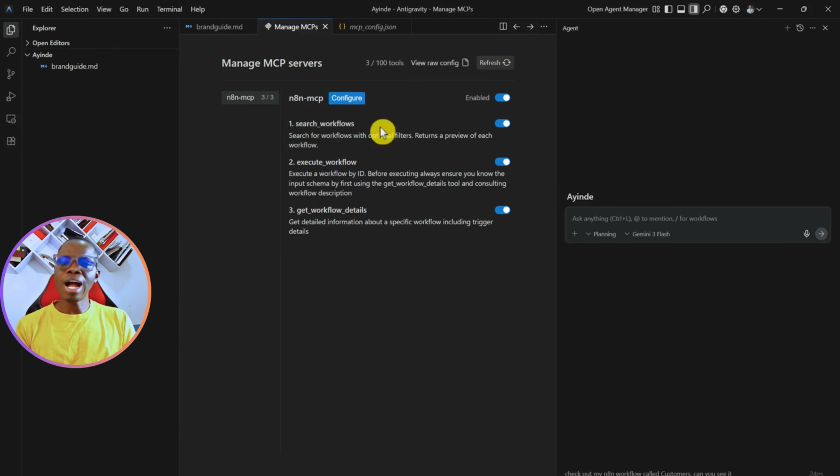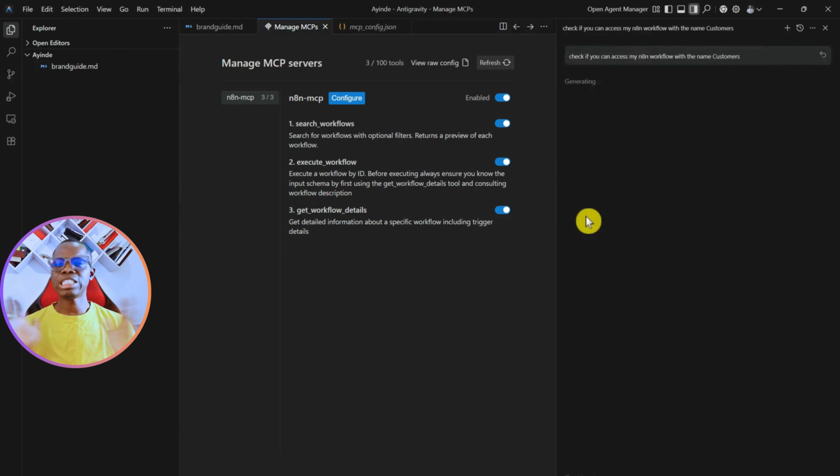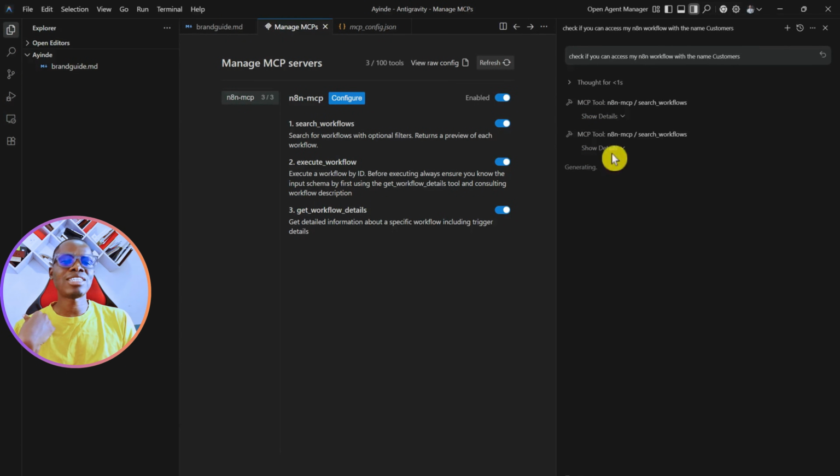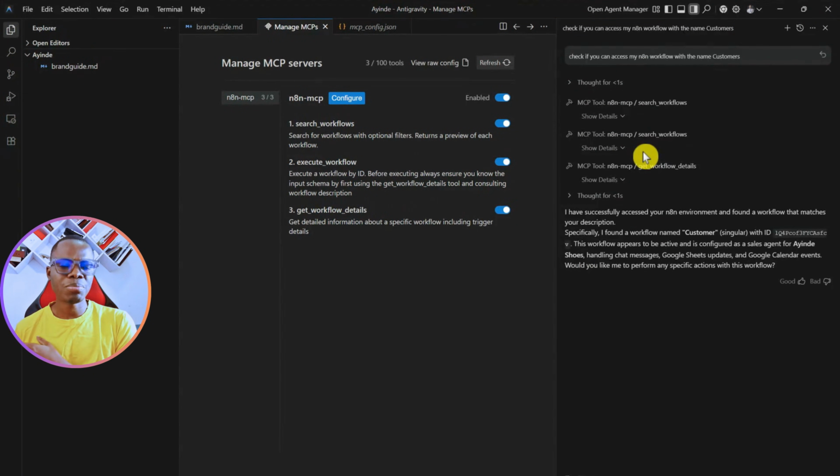Let's test if our n8n MCP is actually working before we even build anything. So here I want to say, check if you can access my n8n workflow with the name customers. That is all. I just want to ask it if it can actually see it. See, I've initiated, it's checking whether it's got access to what I have in there. I want it to confirm first before I ask it to build a UI interface for that particular application.